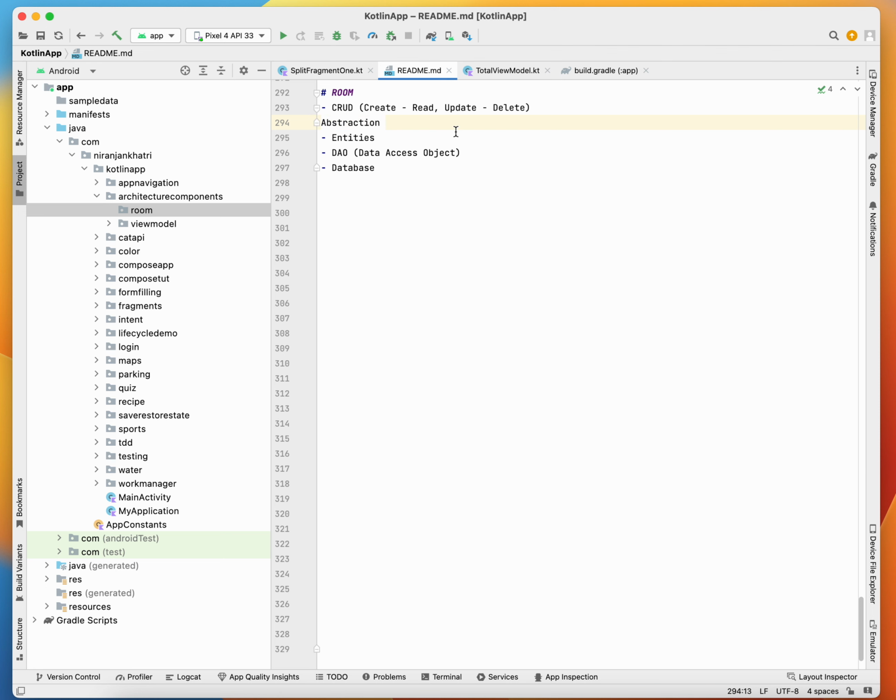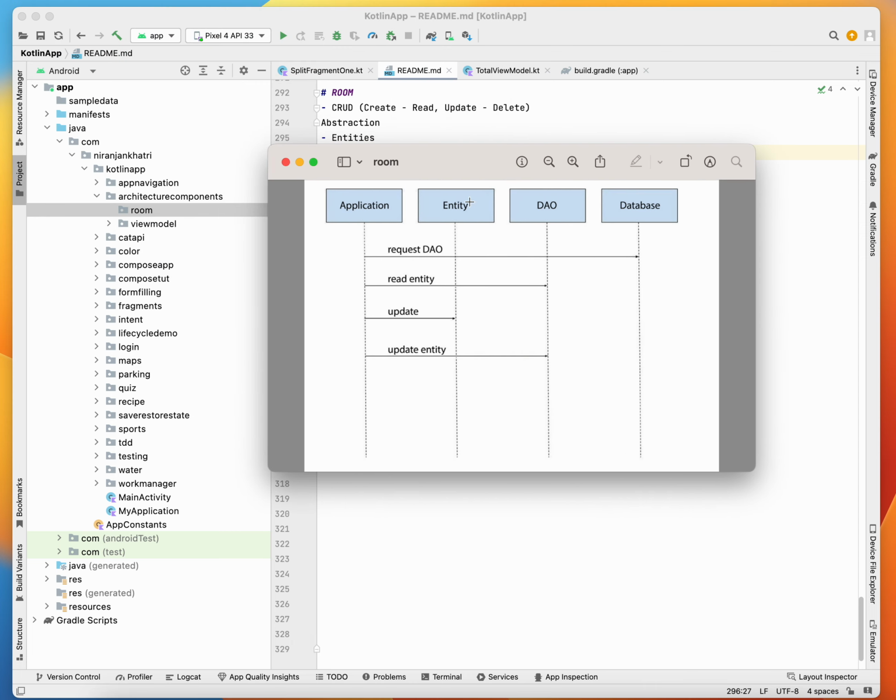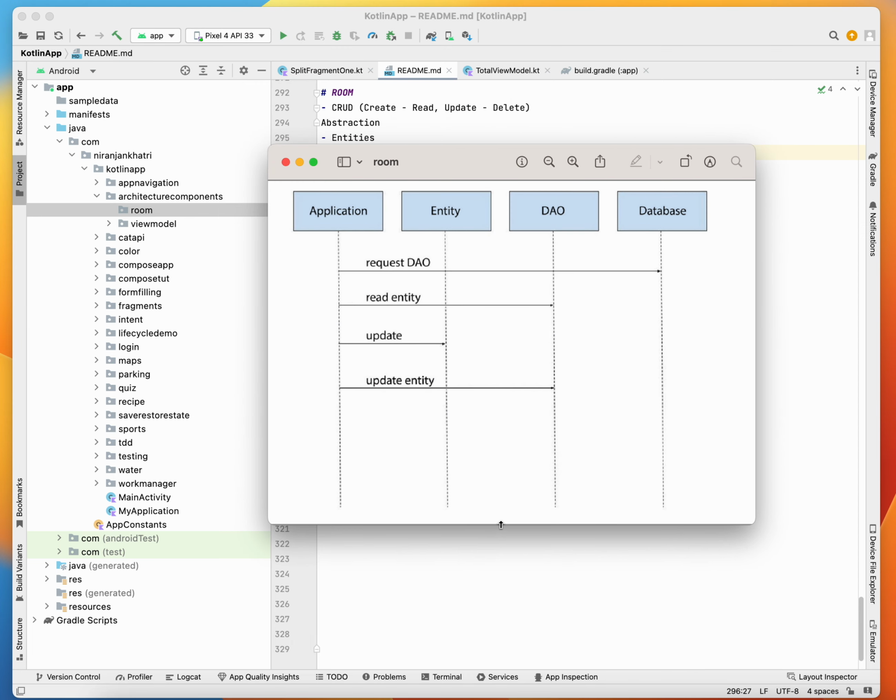Entities: with entities you can specify how you want your data to be stored and the relationship between your data. DAO, a data access object, defines the operations that can be done on your data. And the database is where you can specify the configuration that your database should have, the name of the database and the migration scenarios. To make it more clear, you can see this simple diagram.